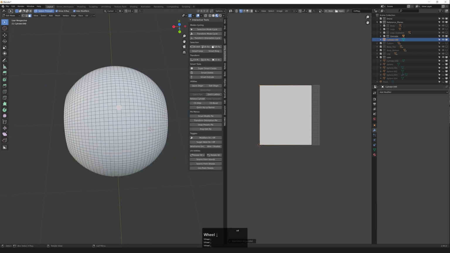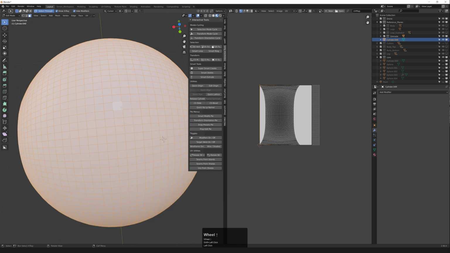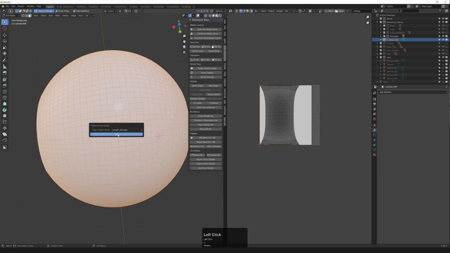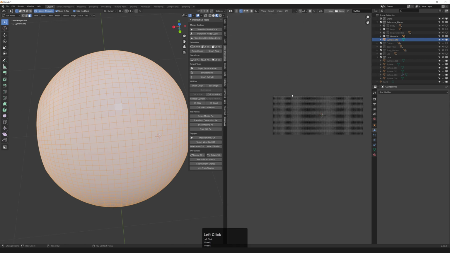And then what we're going to do is we're going to go over here again, press A to select everything. And in face mode, make sure that you select the face that we've unwrapped last. And then we can just press U, and then we can do follow active quads. And it's basically going to unwrap everything based on the last selected quad. And then we're going to do that and choose length average, press OK. And then you can see everything is now unwrapped in a rectangular shape, which is exactly what I wanted.